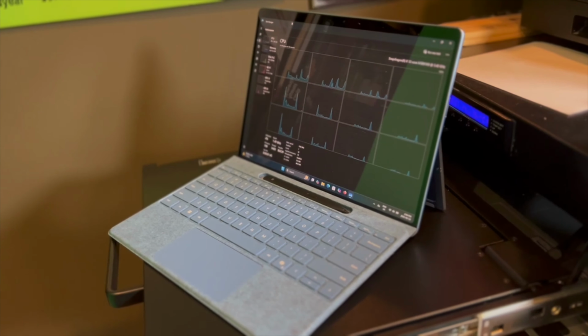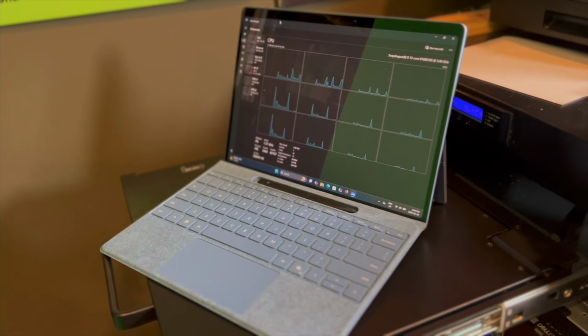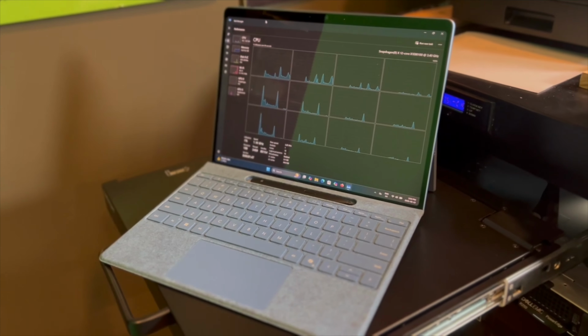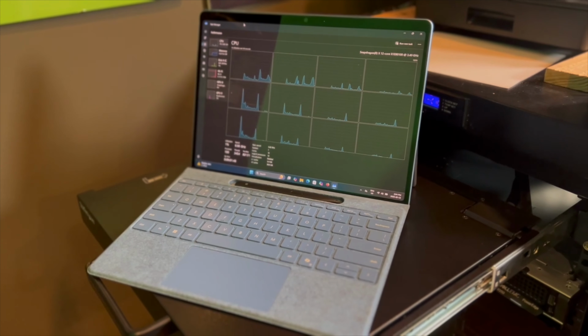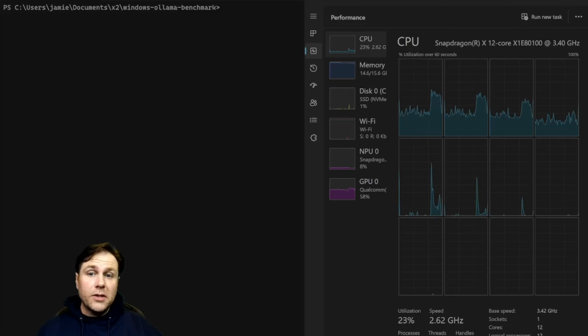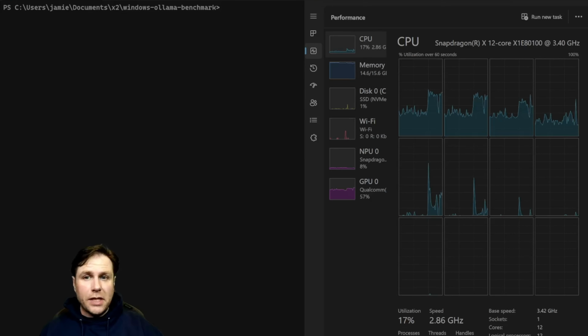Reviewing our hardware, we have a Snapdragon X Elite with 12 cores at 3.4 GHz and 16 gigs of system RAM. Before we start testing, let's talk about what we see on the screen. On the right hand side, we see the Windows Task Manager and the information from our Snapdragon X Elite CPU. On the left hand side of the screen, we can see our Windows terminal.